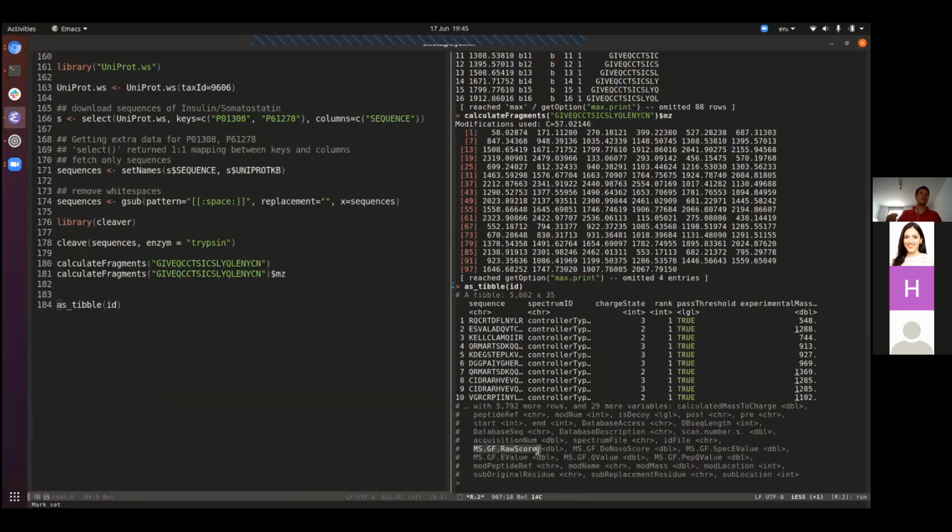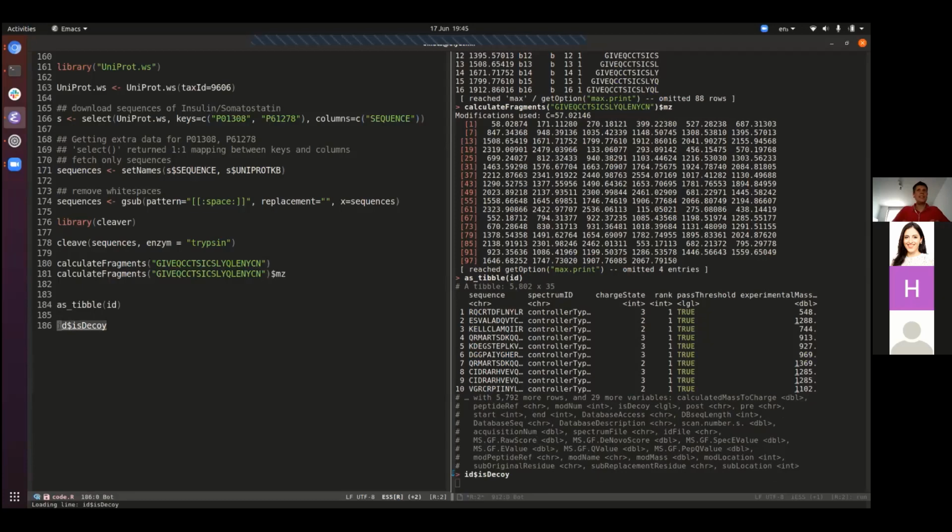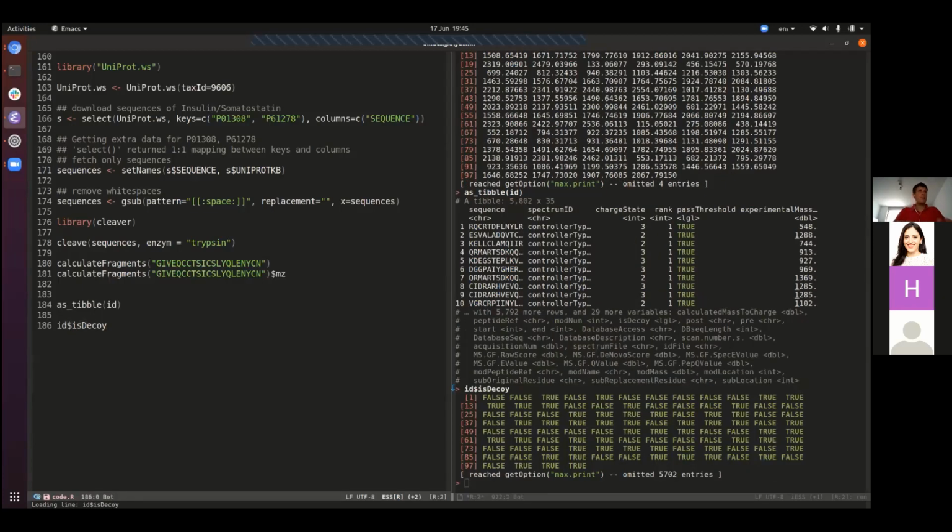But it's still extremely difficult to say that a score of 20 is good, and when we believe it. Is it 20, is it 5, is it 10? We need a more statistical understanding of how good the score is. So if I look in this table, there is a column that says, is decoy? It's a logical.